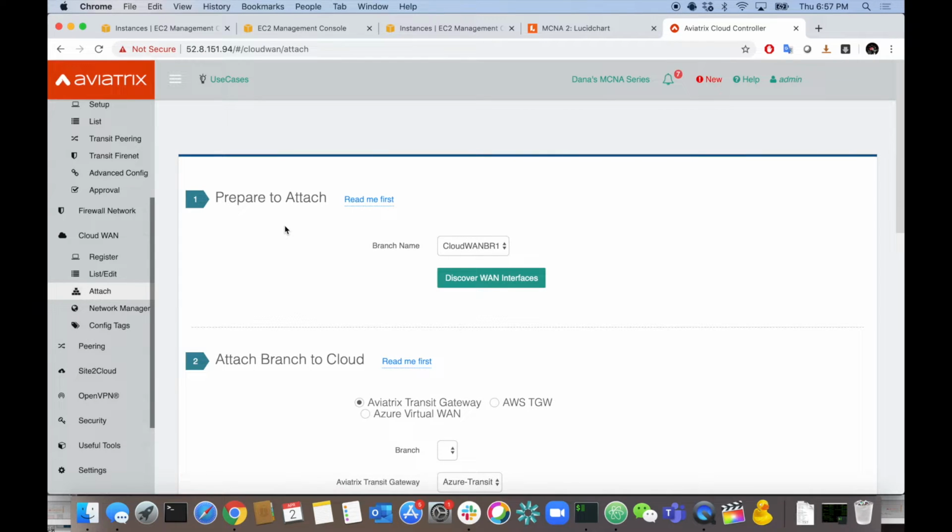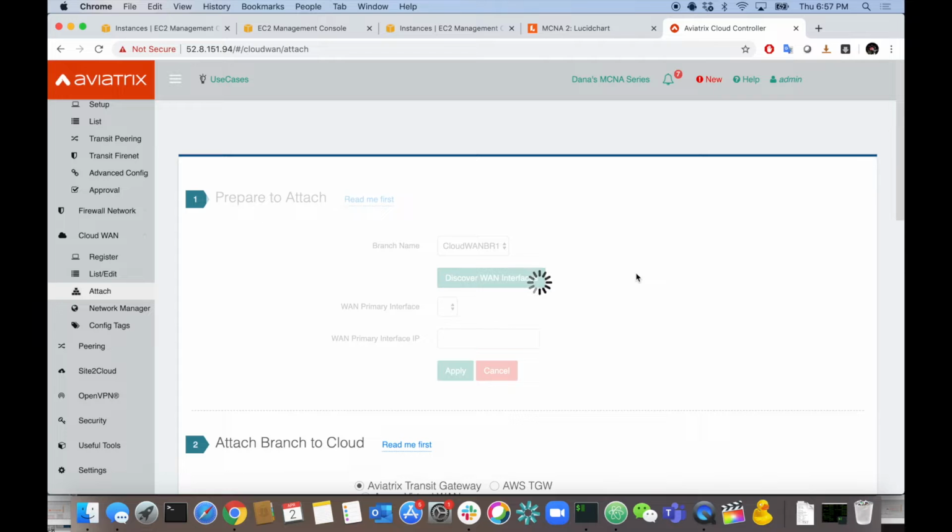My next step is to go to the attach. So under the attach workflow, first thing we need to do is prepare to attach. And what it's going to do, after clicking Discover WAN interface, is it's going to look for any eligible interfaces where it could build IPsec tunneling and BGP peering on. So let's give it a second to do that. All right, it looks like it found Gigabit Ethernet 1. That CSR only has one interface on it. And you'll notice that it pulled the private IP from the configuration.